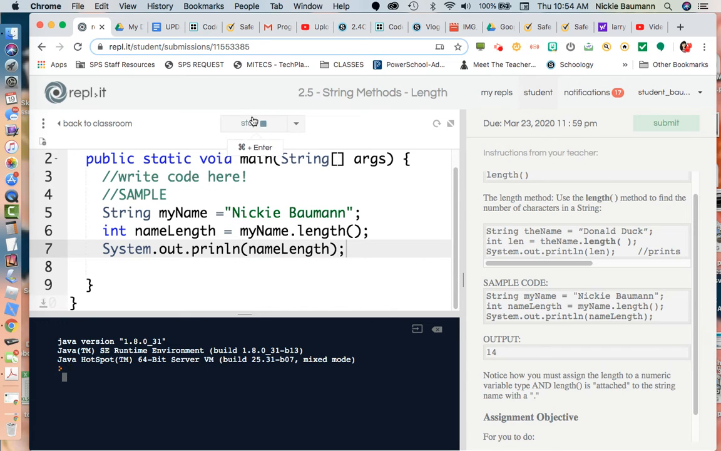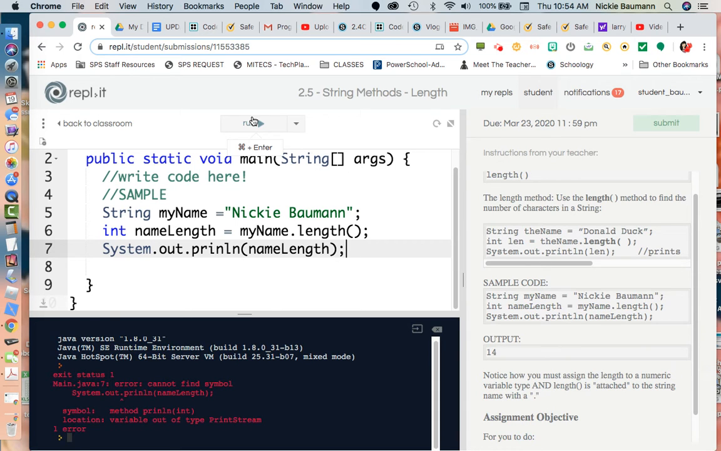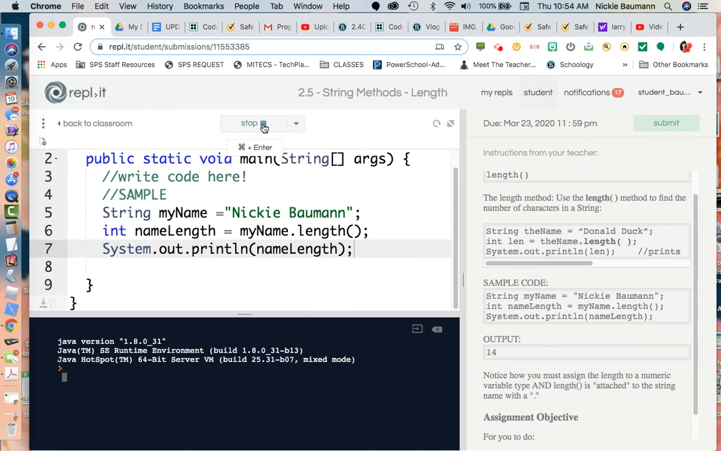If I run this, oops, I forgot the T. If you ever get an error, it will tell you what line and point out what's going on. It's saying it can't find this print line. So line 7, I forgot the T. And run again. And it should say 14.